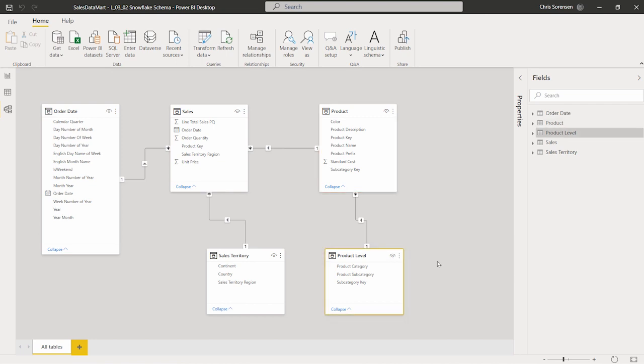So if you recall back in lesson number 2, we had actually gone through an exercise where we collapsed product level into product to formulate a star schema. But in this example here, we've left it in Snowflake schema format. Now, there are some advantages to doing this. Once you get into larger models, there are some performance benefits to snowflaking your tables out like this, but that's beyond the scope of this first class.